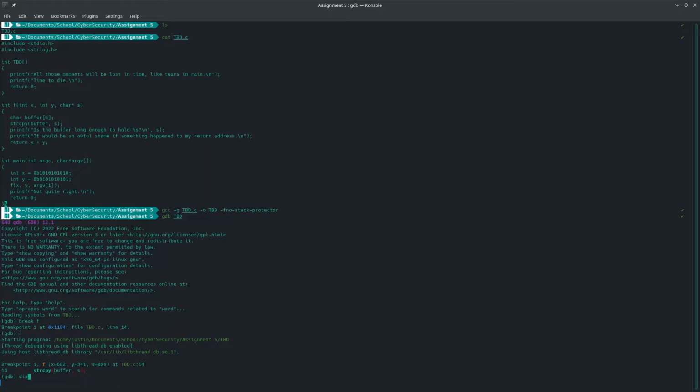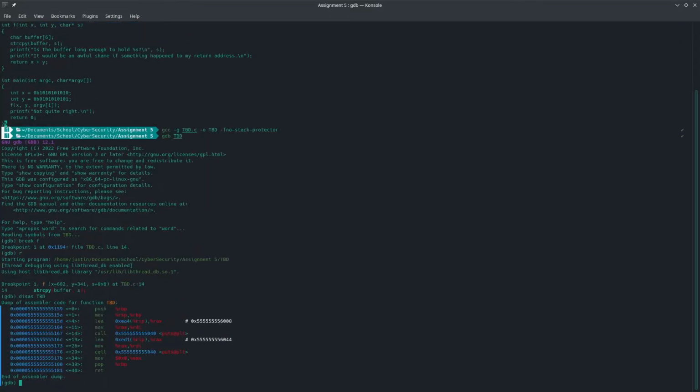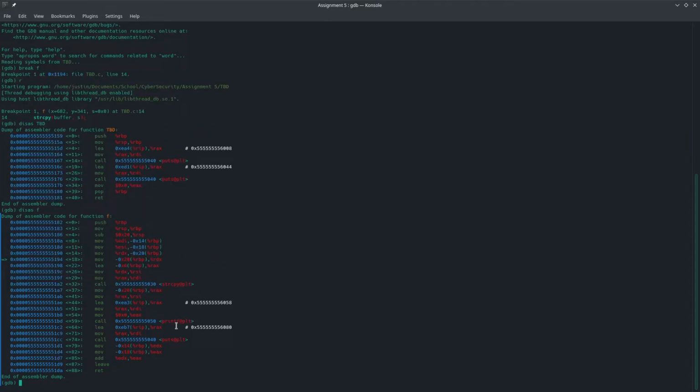We can go ahead and disassemble what things look like. So if we look at TBD, the entry location is this. So we're going to want to use this to try and enter it. So disassemble f. So we want to replace this location here with this entry position.